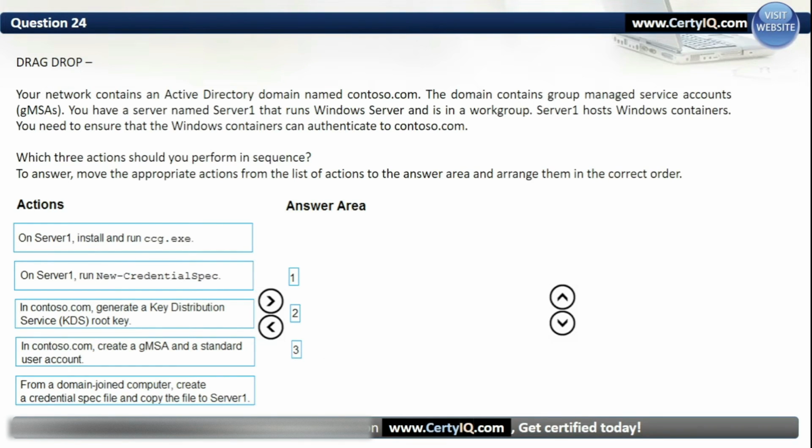To answer, move the appropriate actions from the list of actions to the answer area and arrange them in the correct order. The actions provided to us are: on Server1, install and run ccg.exe. On Server1, run New-CredentialSpec. In contoso.com, generate a key distribution service root key. In contoso.com, create a GMSA and a standard user account. From a domain joined computer, create a credential spec file and copy the file to Server1.